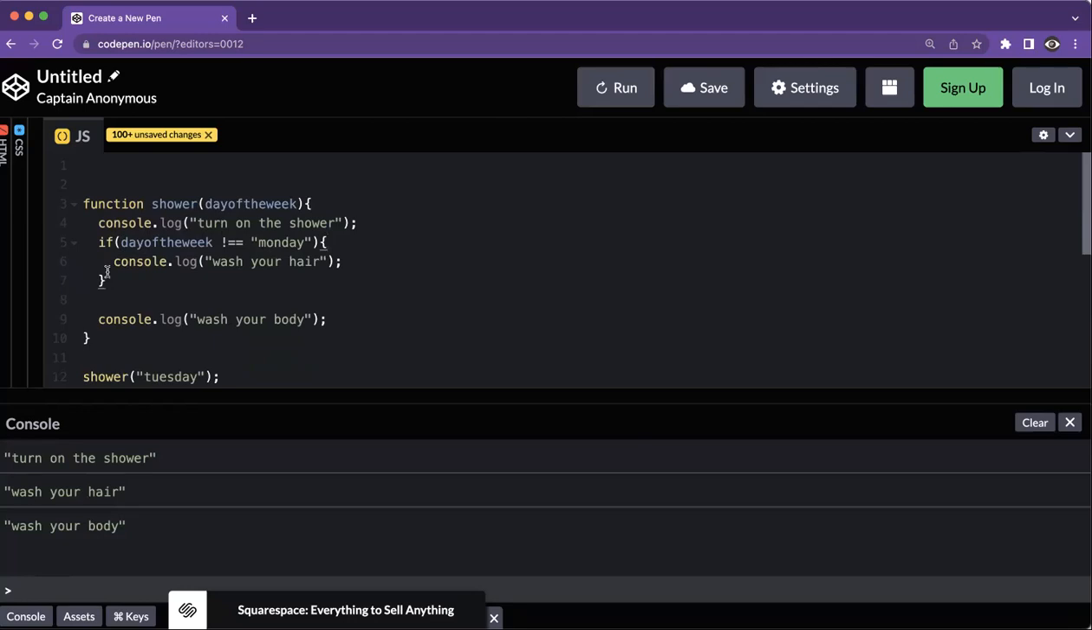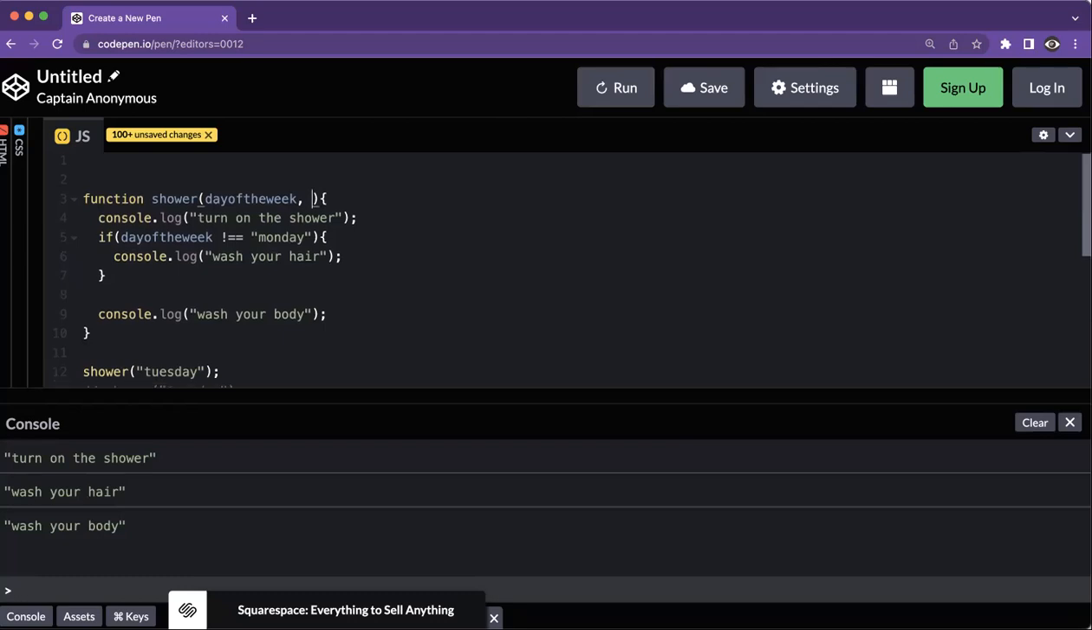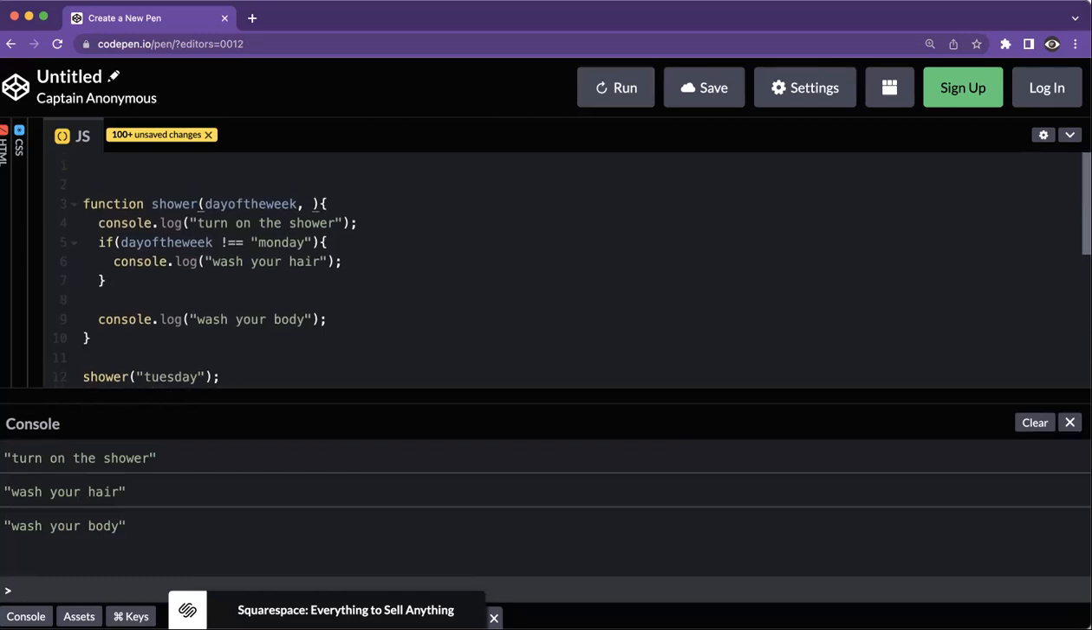Right? I'm going to provide two more parameters. Let's say if it's a full moon, right? Then you don't take shower at all. Okay. On full moon, you don't take shower at all.